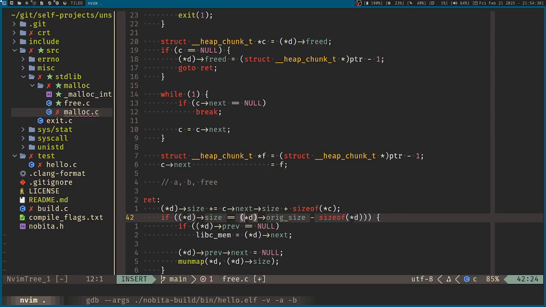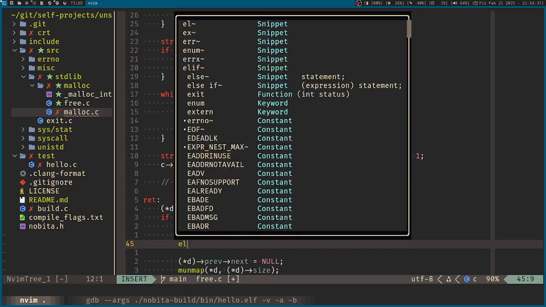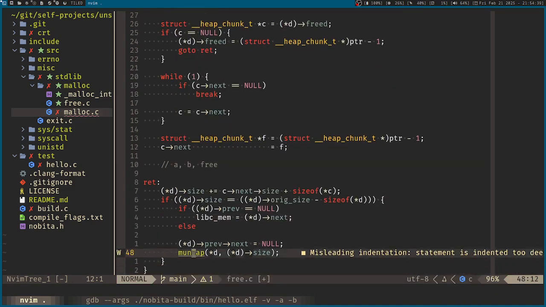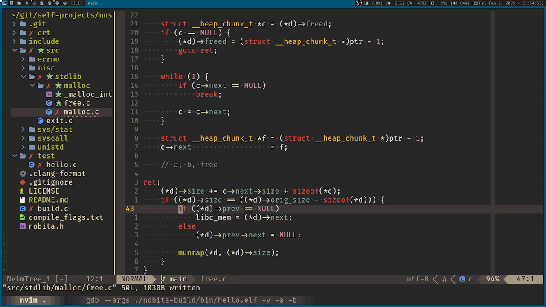Oh, I forgot about this one. And if it's not, then the next one will be null, the previous one of the block. Then we can unmap this one. So that should be it, but the size is wrong.